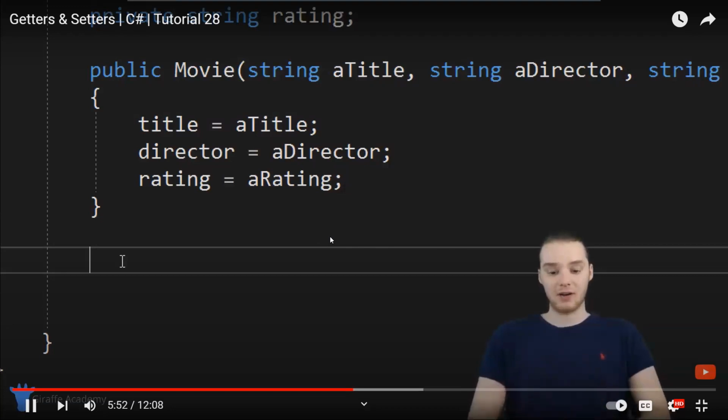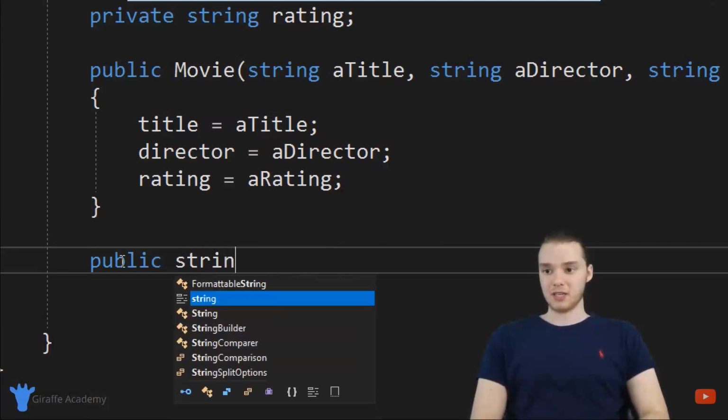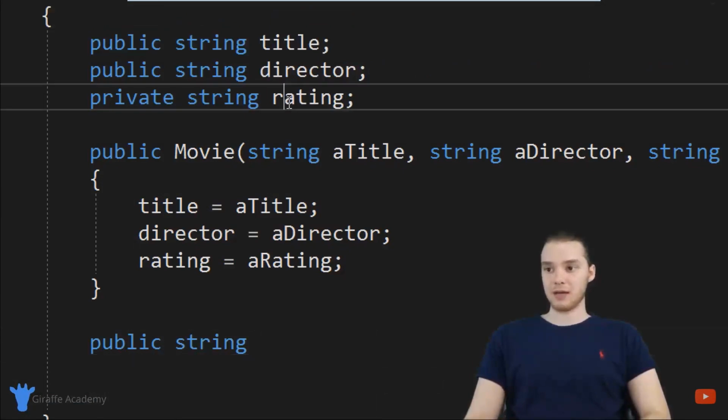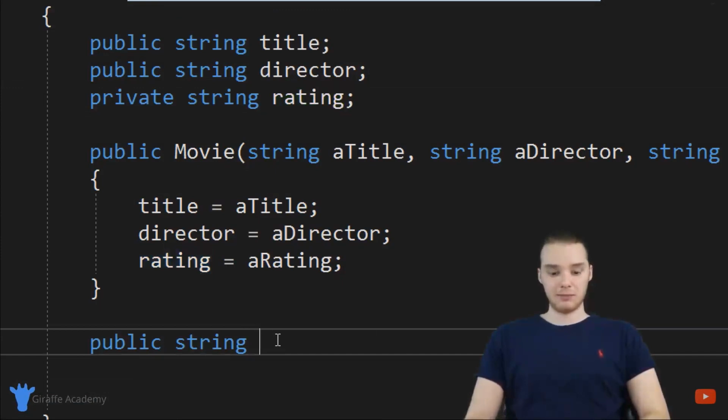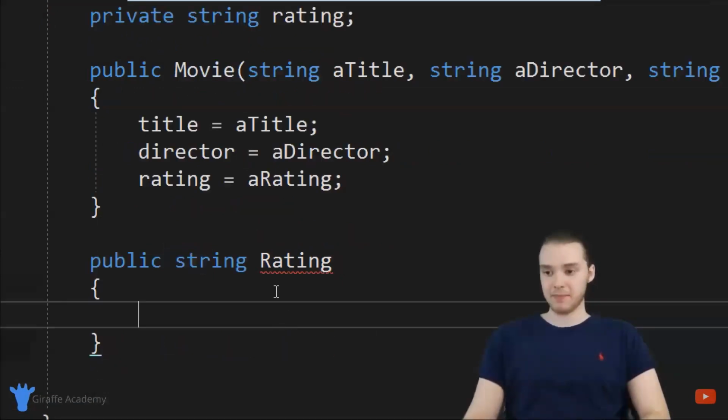And a getter and setter. So what I want to do is I can just say public, and I can just say string. And what I want to do is name this, generally you're going to name it the same as the attribute over here, but in capital letters. So I'll name this public string Rating. And then down here, I'm going to make an open and close curly bracket.